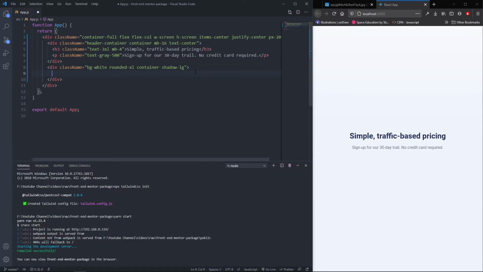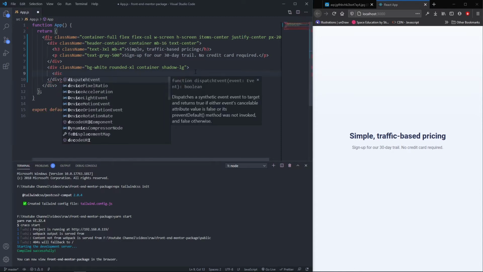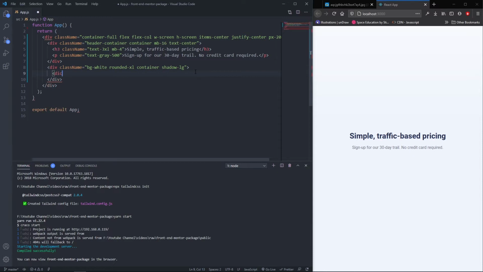So inside of this div, I'm going to add another div tag. That is not a div, that's a dice or something like that. Let's add a div tag, and inside of this div tag, let's add a class name, and I'm just going to call this one main, so that I know exactly what I'm busy with. So I'm going to add a padding on the x-axis of 12, and I'm going to add a padding on the y-axis of 8.